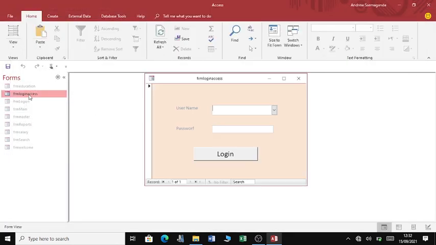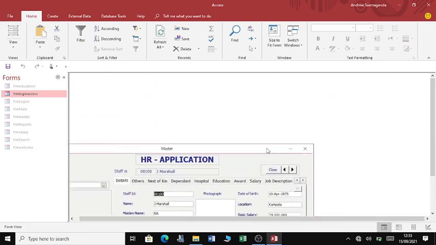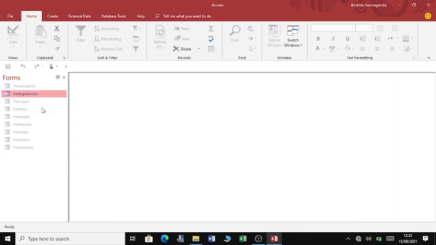I want to see that this form closes automatically once I have logged in. So I just say login. Yeah, you can see the form has closed in the background. You don't see the form. So you can see that's how it works.